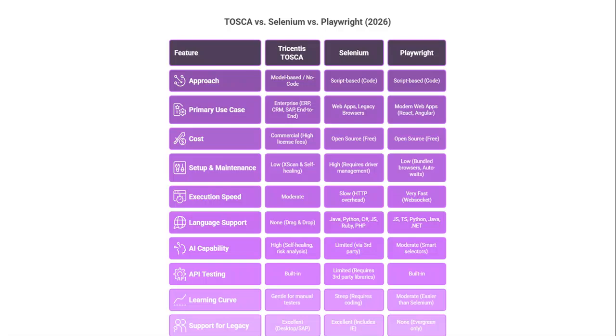There are many AI related features, which are also compatible with cloud and generative AI. Self-healing is also one of the vision AI features in Tosca. In Selenium, it is limited, and in Playwright also it is moderate. There are not many features which are AI compatible, and all the things we need to handle through code only.